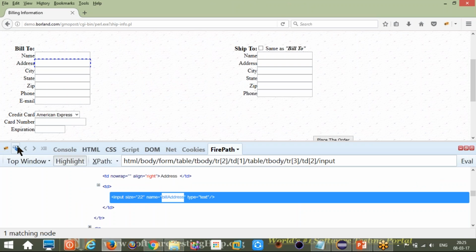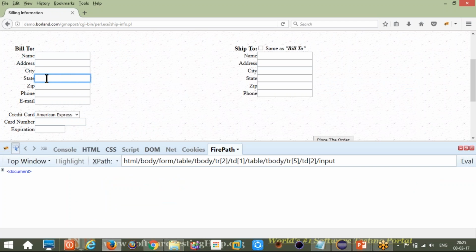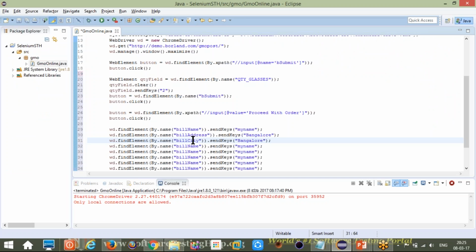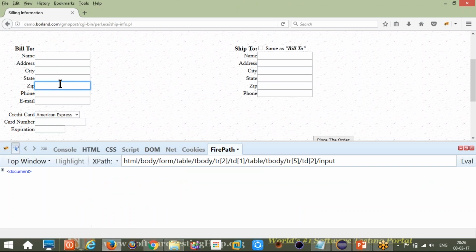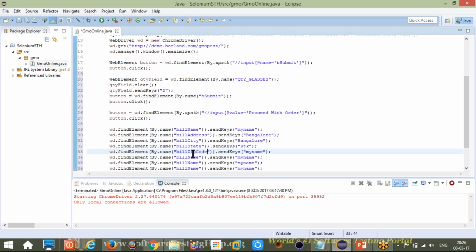Bangalore. Bill city is, oh sorry, I'll use the same Bangalore here. So it has a bill state. Just a short format. And then you have bill zip code. I'll just give 5 digits.